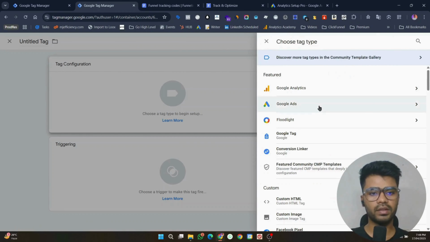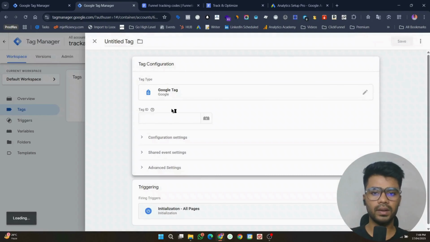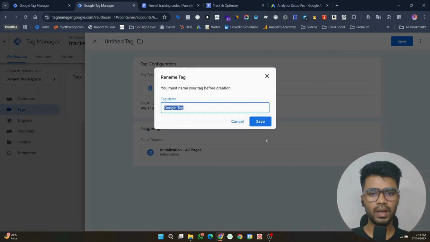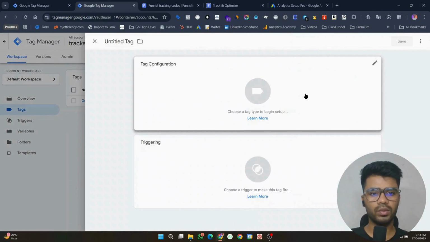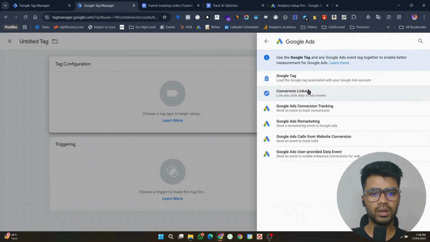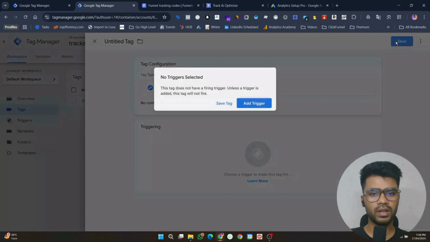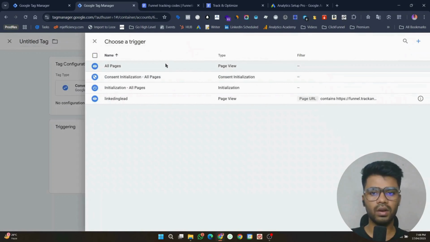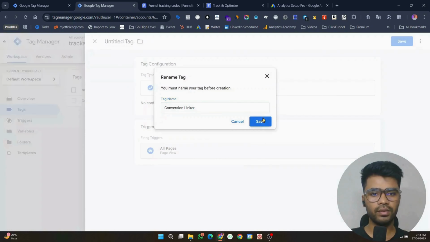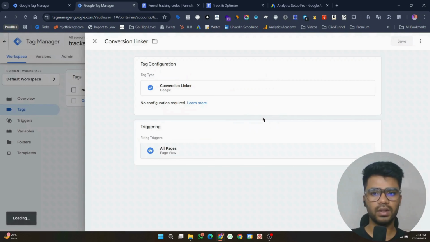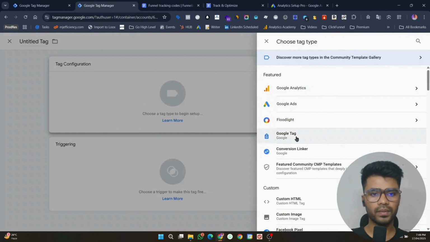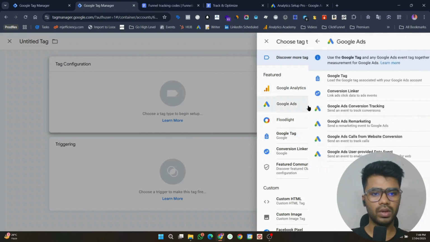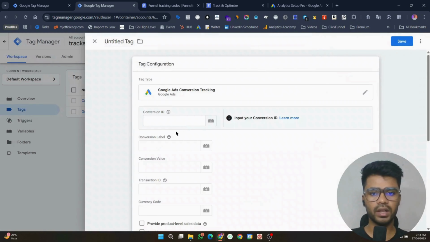So again, the same step, Google tag. I will enter it here and I load properly. I will save it here. Now also you need one more tag, Google Ads conversion linker. Save it. Trigger all pages, save. Yeah, that's it. Now the last step is create new, and then go to Google Ads conversion tracking.